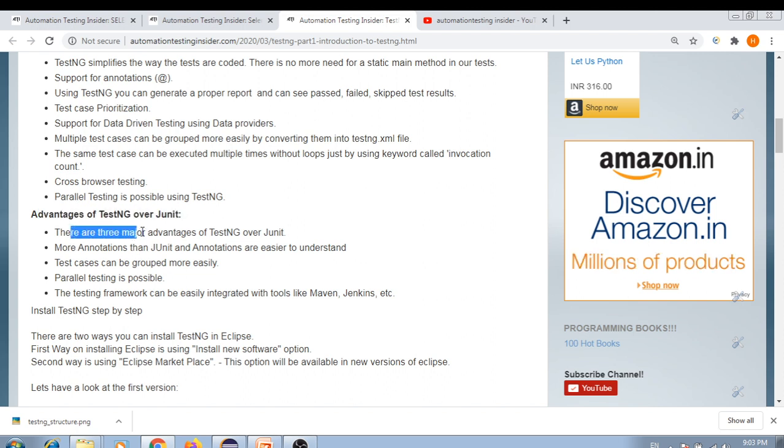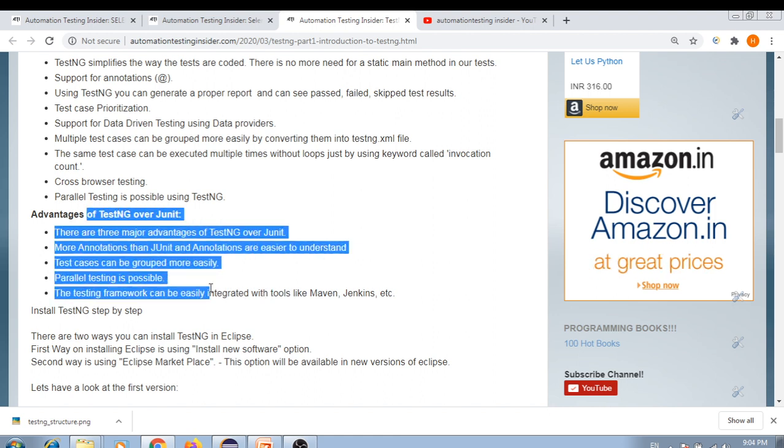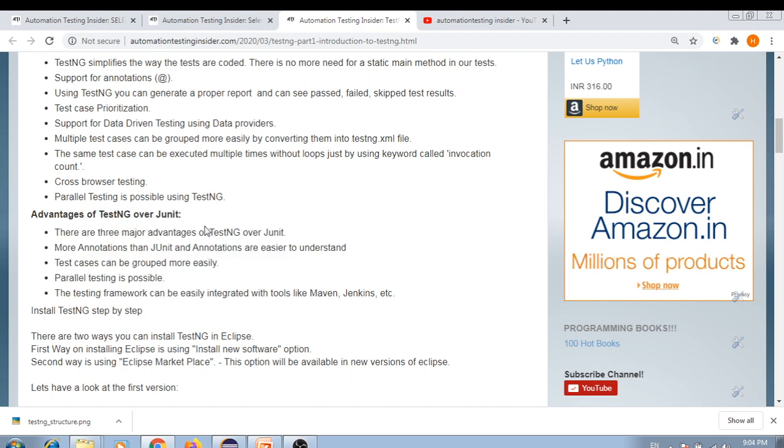There are three major advantages of TestNG over JUnit. More annotations than JUnit, and annotations are easier to understand. Test cases can be grouped more easily, so we have grouping features in TestNG. Parallel testing is possible in TestNG. The testing framework can be easily integrated with tools like Maven, Jenkins, etc. So these are the different advantages of TestNG over JUnit.